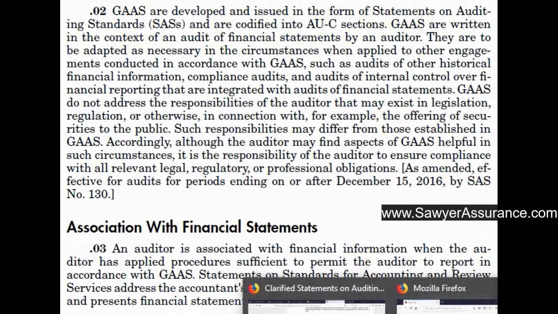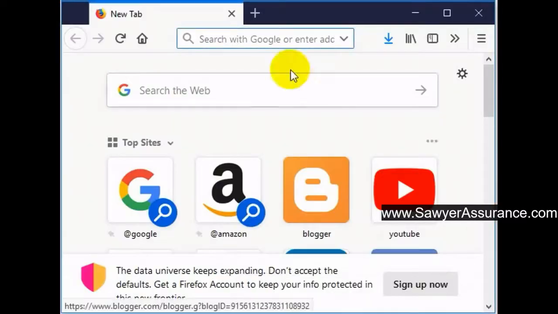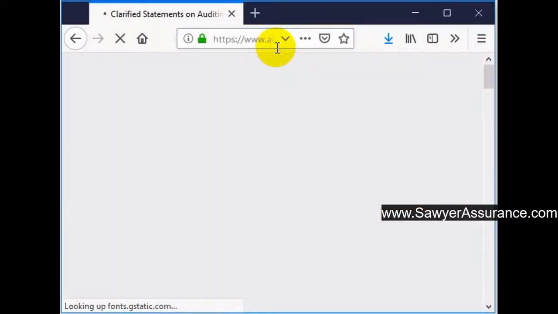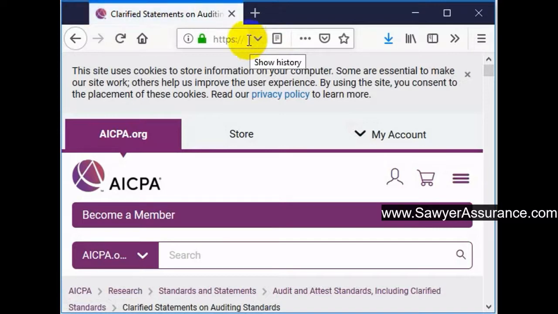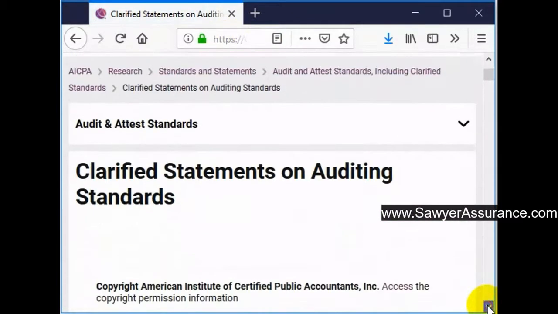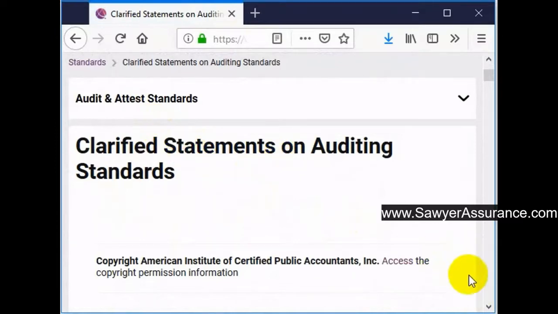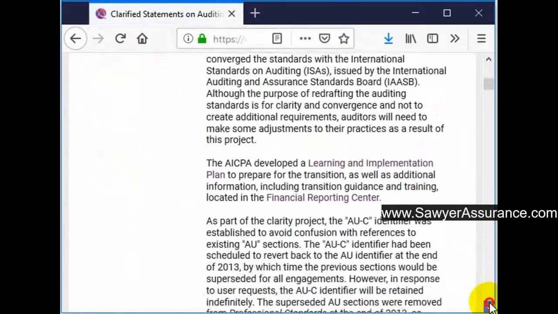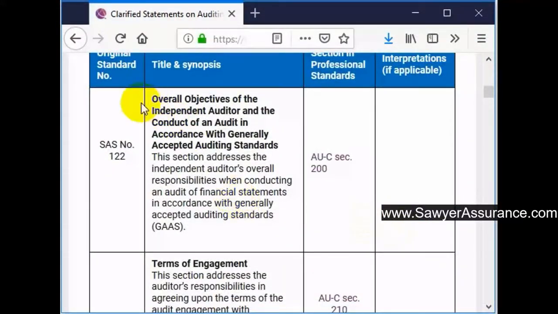So let's go to a browser here, and we can type in the website address. And let's scroll down here. We've got the clarified statements on auditing standards. And here's a little background information about them. And so here they have a list of all of their standards currently in place.